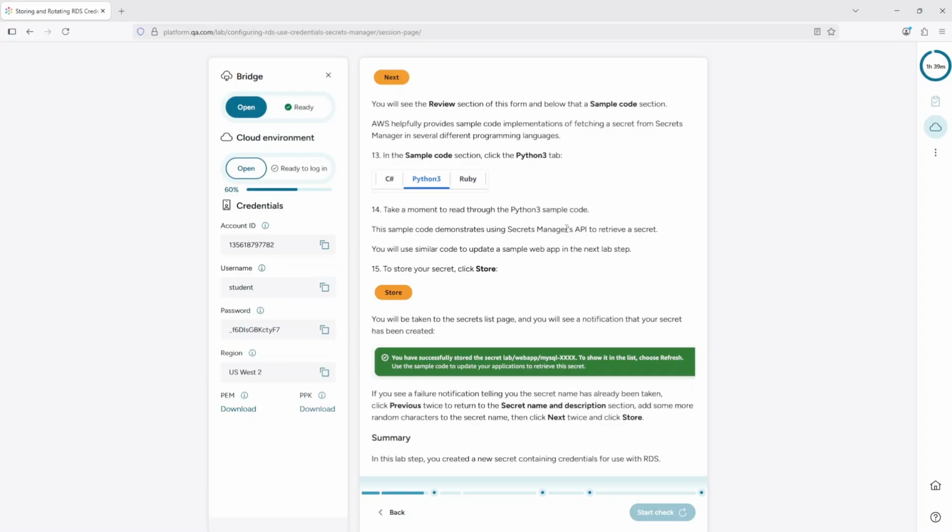In the Sample Code section, click the Python 3 tab. Take a moment to read through the Python 3 sample code. The sample code demonstrates using Secrets Manager's API to retrieve a secret. You will use similar code to update a sample web app in the next lab step. To store your secret, click Store.